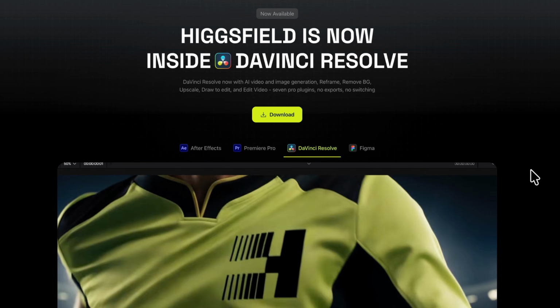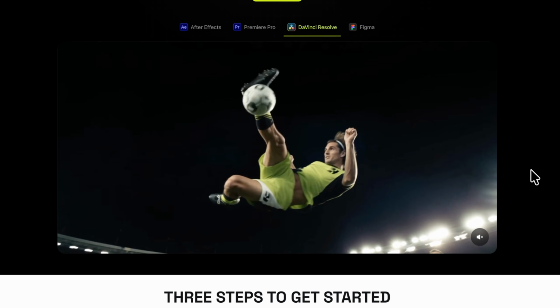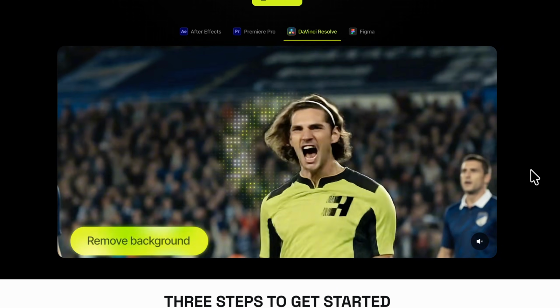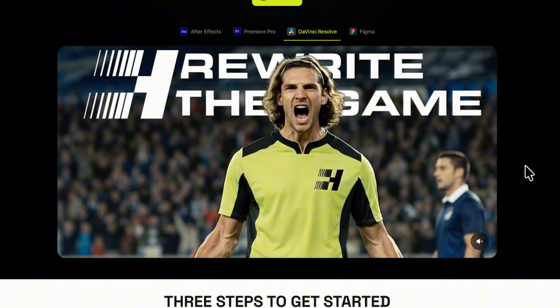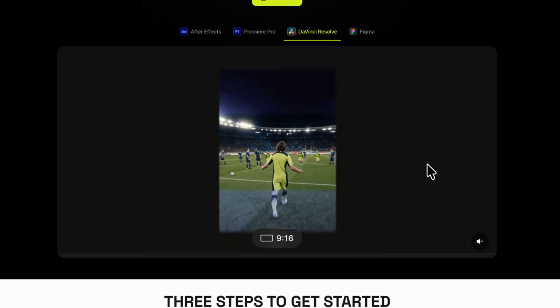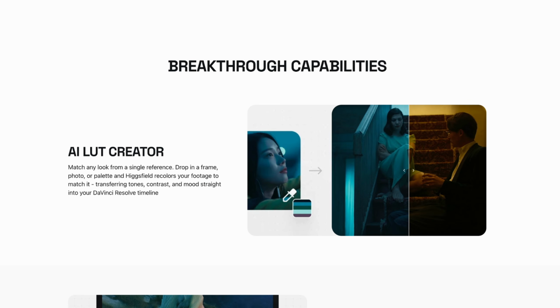AI does not replace the edit. It gives you faster options inside the edit. You still decide what works, choose the best result, and adjust the timing, sound, color, and final composition. But now the AI tools are available where you actually need them, inside the timeline workflow.